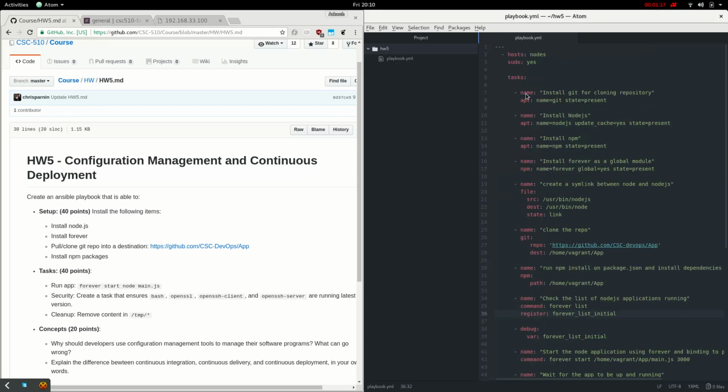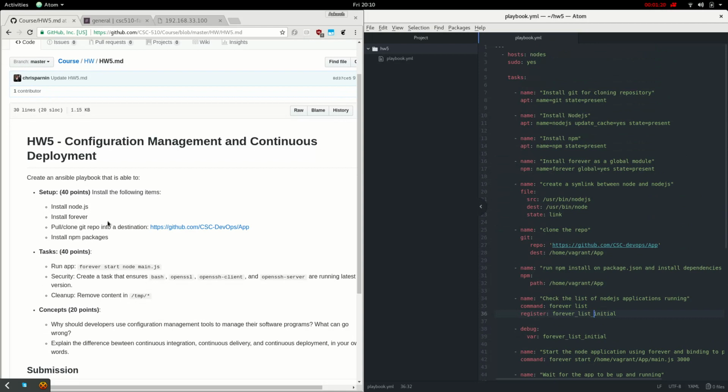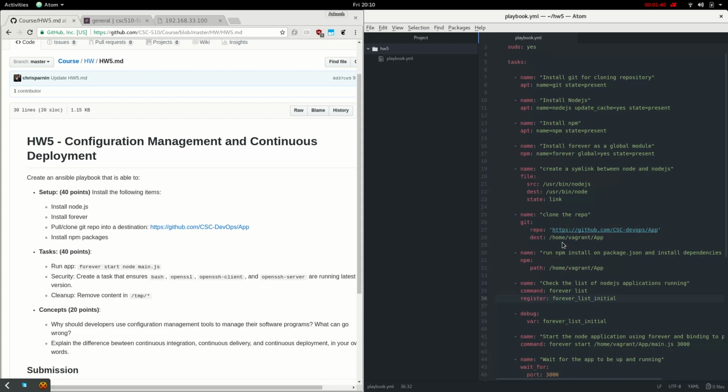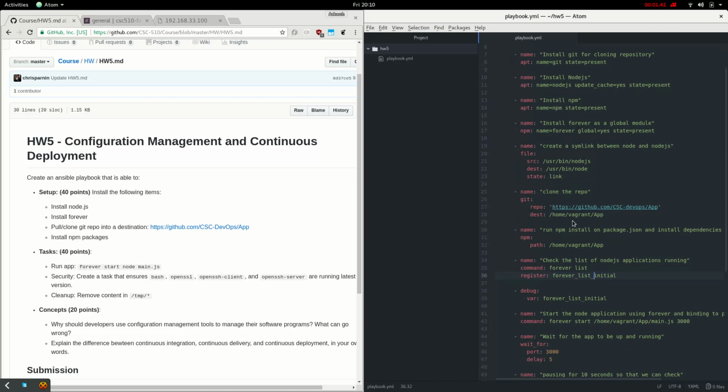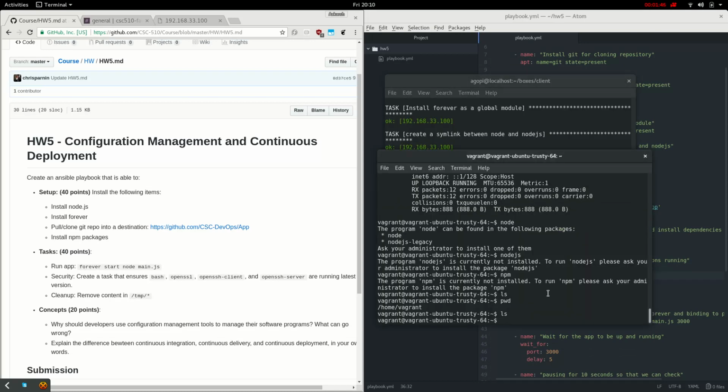So the first couple of steps are to set up, where we'll be installing Git, Node.js, and npm, and also installing Forever as a global module. And after this, we'll be creating a symbolic link between Node and Node.js. Then we'll be cloning the repository onto this particular directory, which would be in the home directory.